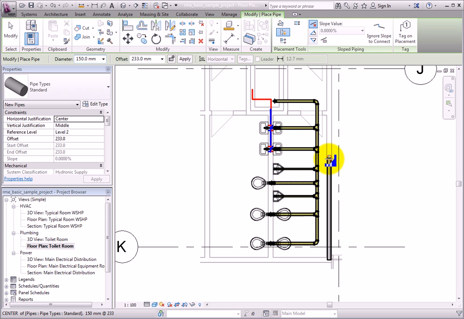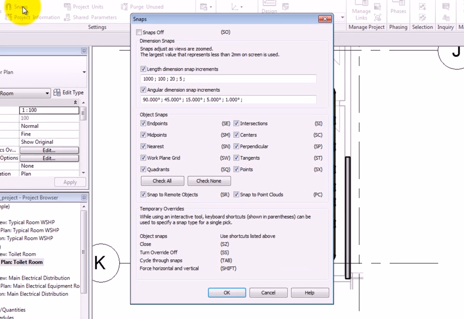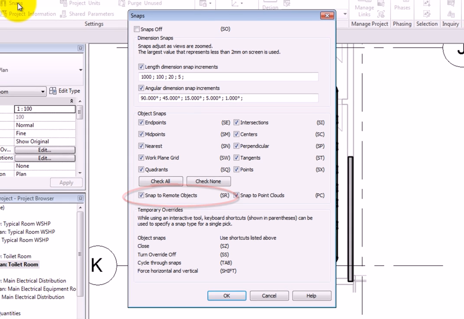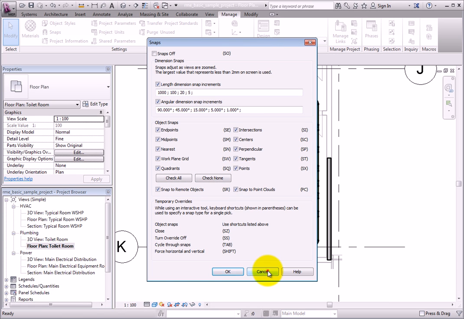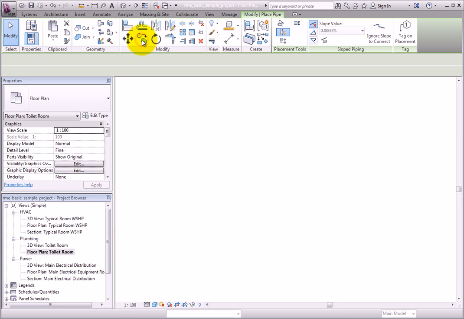Snap to remote objects is another type of behavior that enables you to create alignments to objects that are not at your cursor location, but may be defining a temporary reference plane. Notice that this setting can be toggled on and off using the checkbox or the keyboard shortcut SR. I'll close the dialog, return to the Systems ribbon, and place a new pipe.